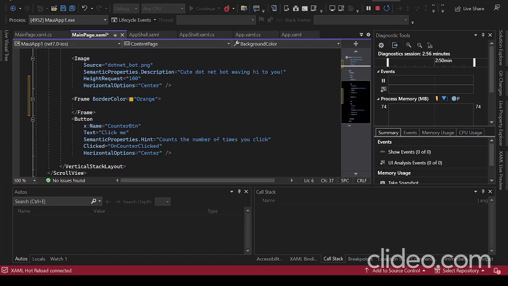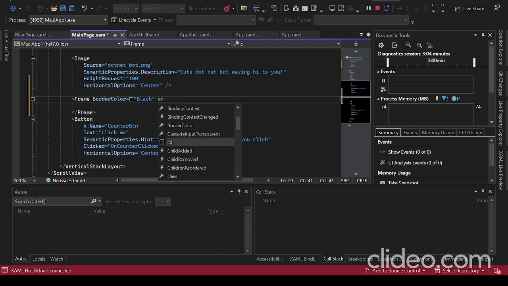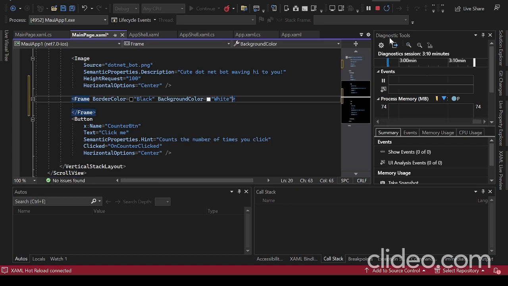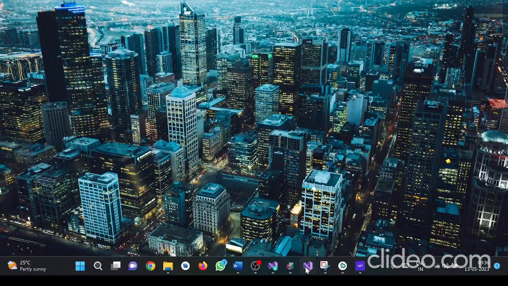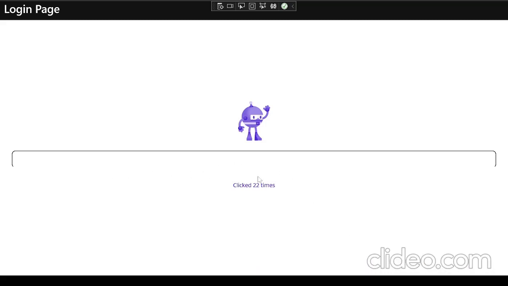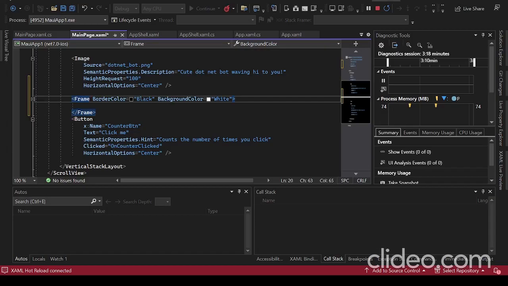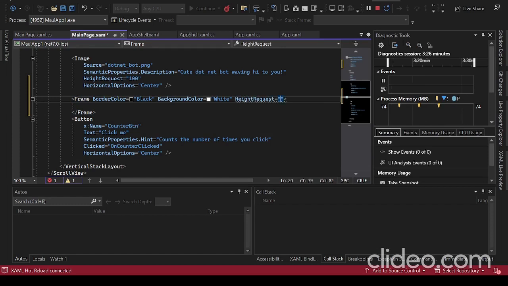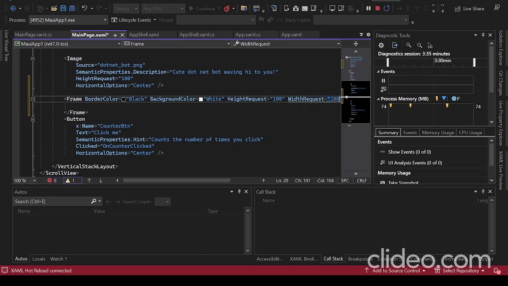Since the background is white now, I'll just make this border black and background color white. So this is the frame. Then we can give height and width request. Height request will give 100. Width will give 200. Width request 200.